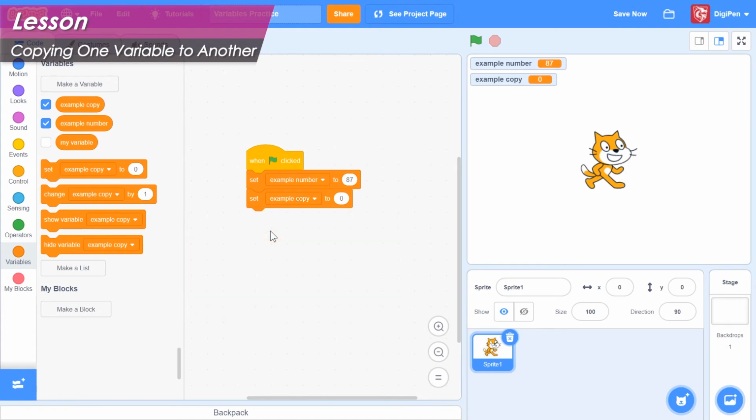We want to set it to the value in the Example Number variable, so find the Example Number Reporter block and drag it into the field on the right of the Set block. Now, whatever is in the first variable will also be copied into the second. We can see this by clicking the green flag. Look! Both variables now equal 87.